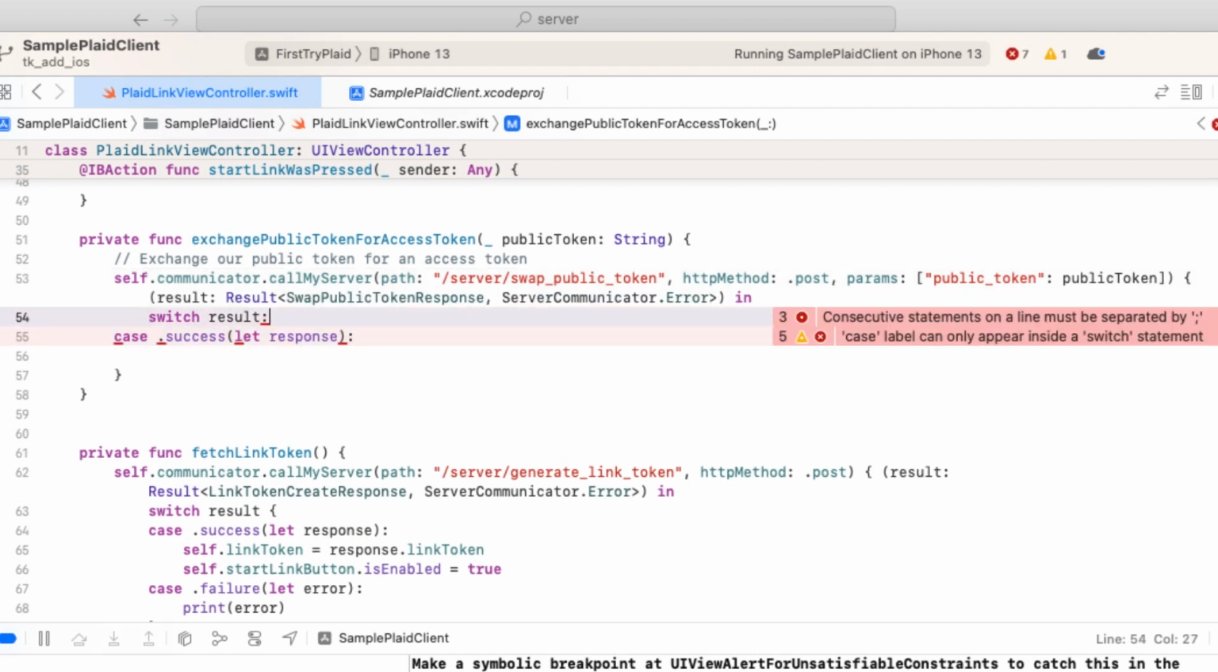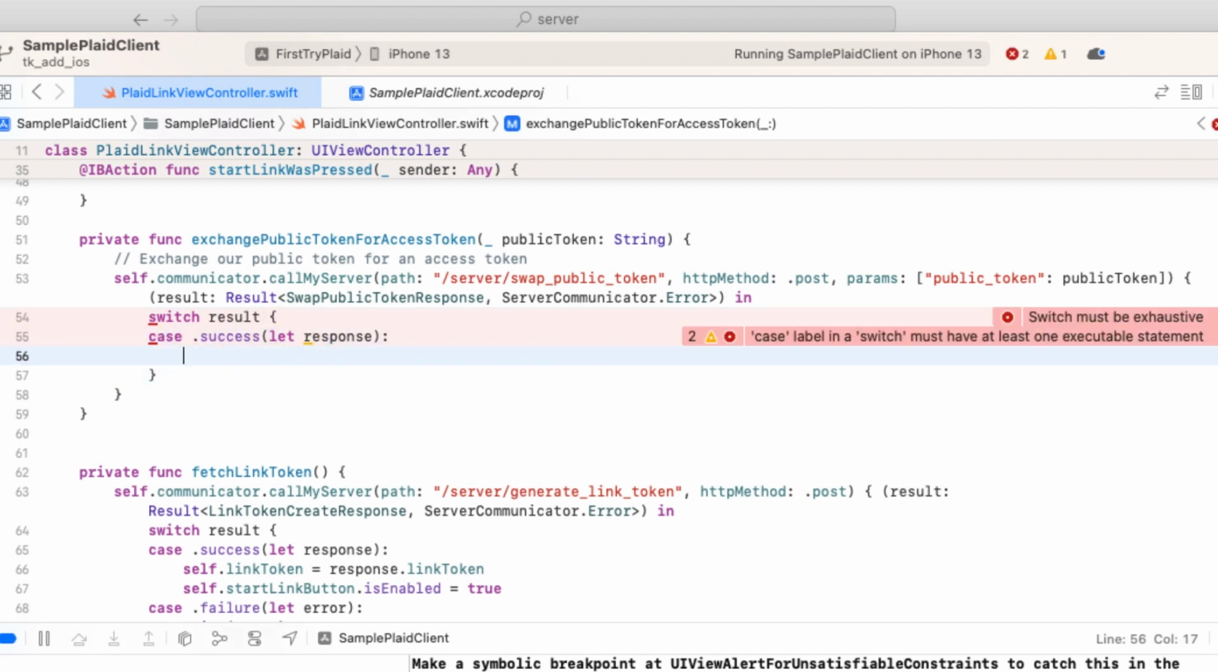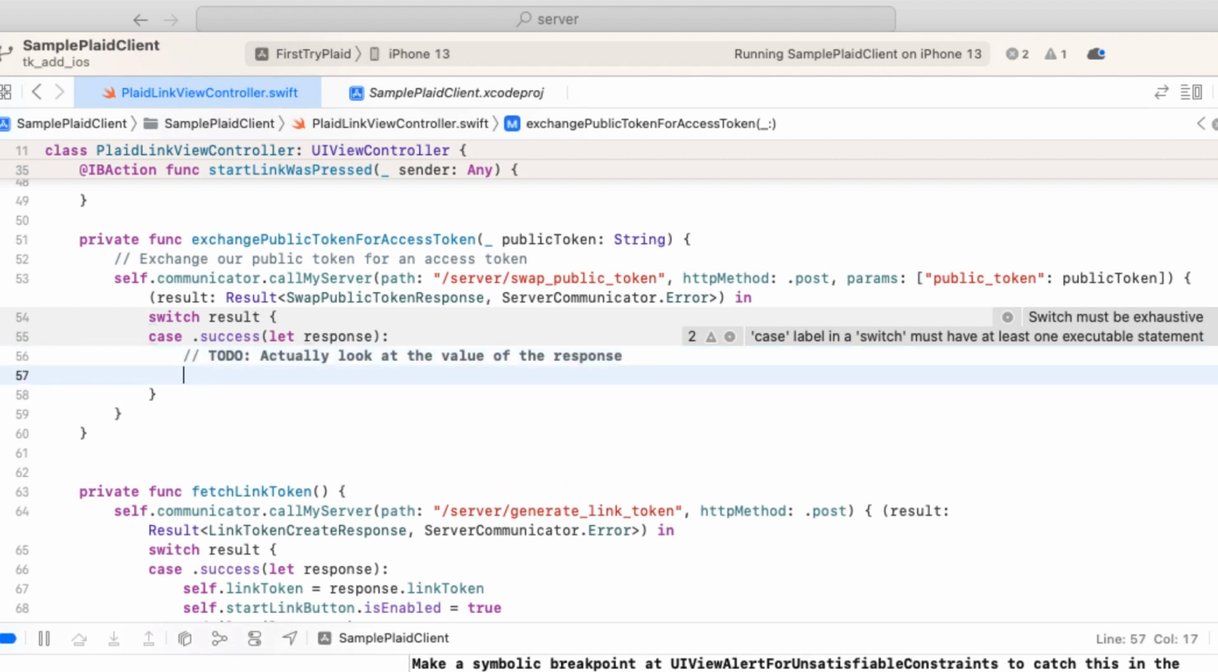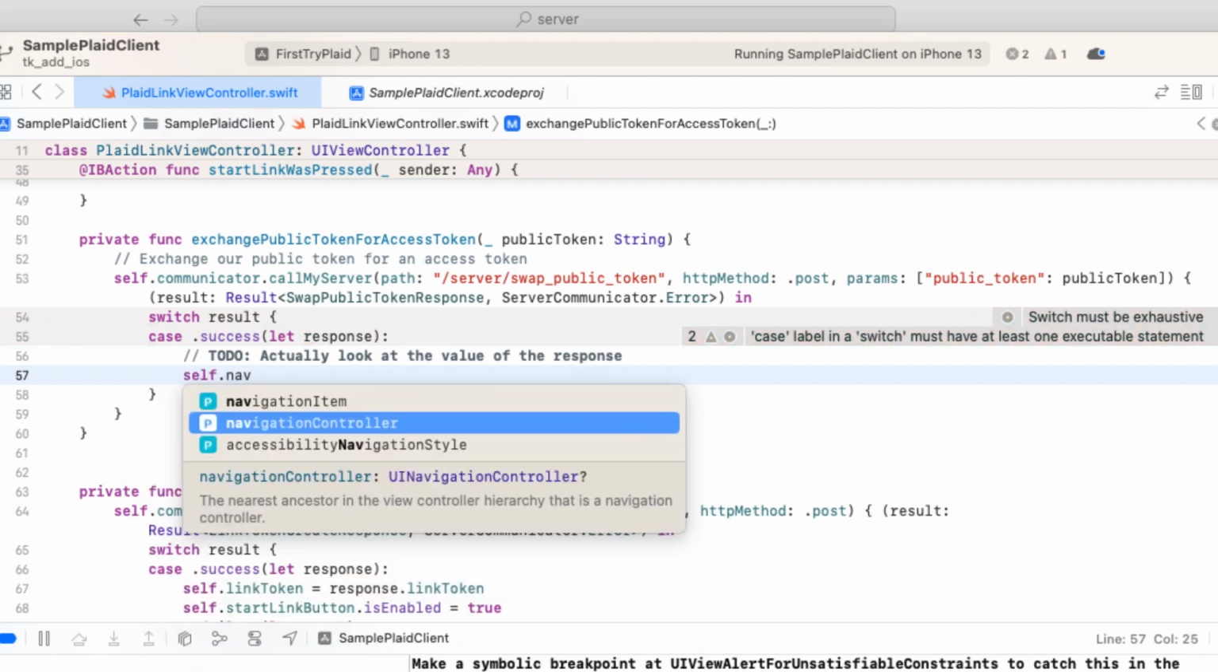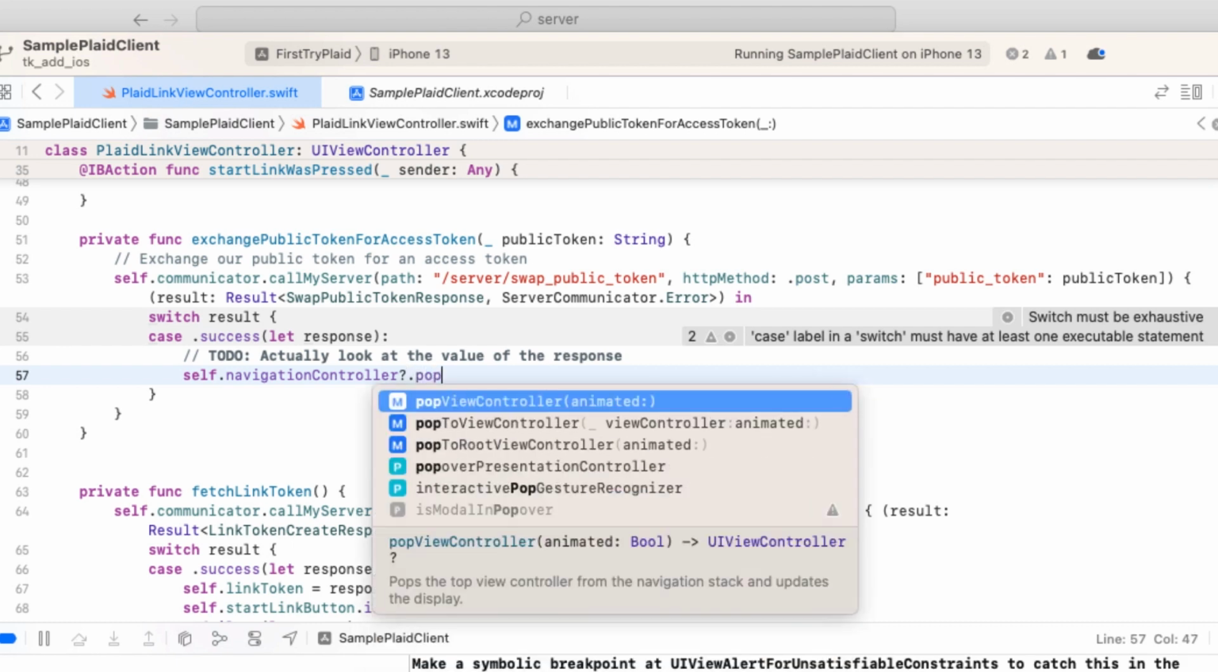Sorry about that. There we go. Now, I suppose in theory, I should actually look at the value of the object that gets returned. Right now it's hard-coded to success equals true, but maybe it wouldn't be. So I'll leave that as a to-do. For now, as long as our server hasn't given us a 500 error, we can just pop back to our parent view controller. So self navigation controller, pop view controller.